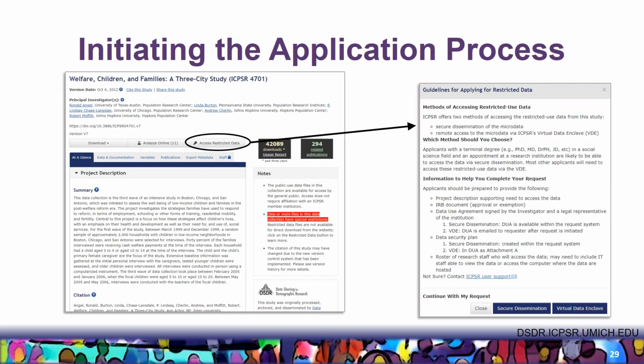So how do you initialize the application process? Well, if you go to a study page and it says there's a restricted use rendition of the data, there's a tab and you can click on it. You can see it circled in black. And then what it does is it brings up how to apply for the data, and then there are links to our online application system.